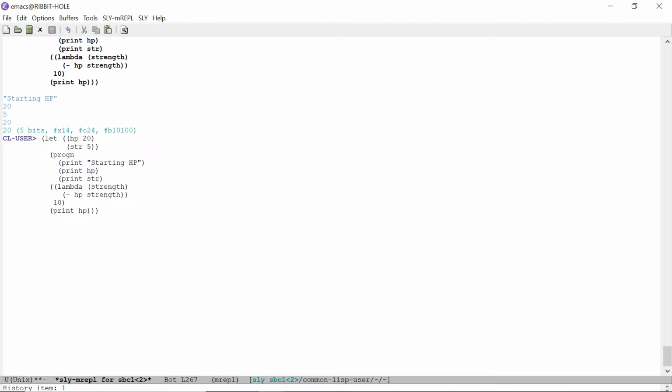So why is HP? What I'm going to try to do here is use setf. I'm going to setf HP to HP minus strength, let's say. Let's see if this works now. So now it's returning 10. And here I was returning 10. Right? No, I'm subtracting that.